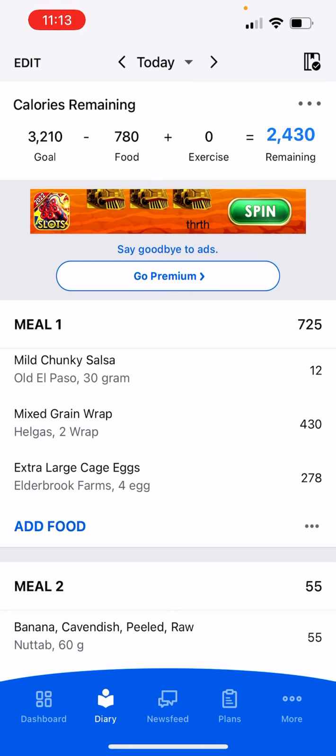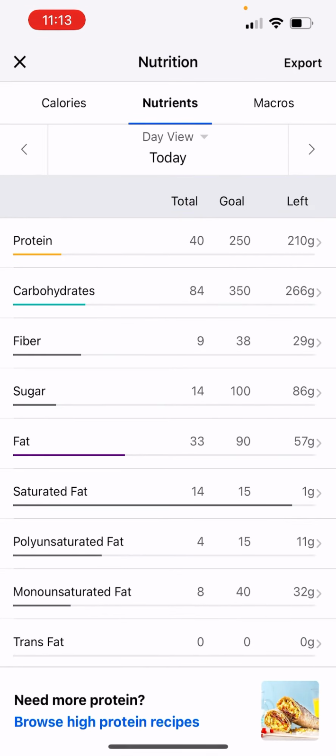Now on the top left-hand side here, we've got goals in calories, but we've also got food as well. So if I tap that food number right there, it's going to show me how much protein, carbohydrates, fiber, sugar, fat, etc. that I've consumed so far, and also my goal and how much I have left. So if we focus on hitting our goal each day, we're going to get the best results possible.